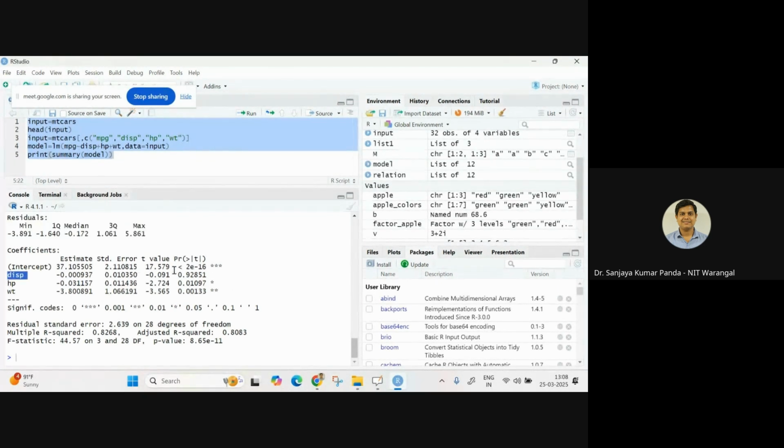Like for DISP, you are getting a blank. What does this blank indicate? The blank indicates that the value you are getting here is between 0.1 and 1. And a star indicates that the value is between 0.01 and 0.05. Two stars indicate it is between 0.001 and 0.01.